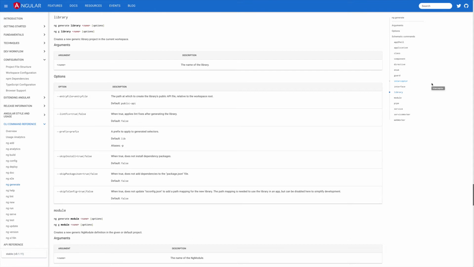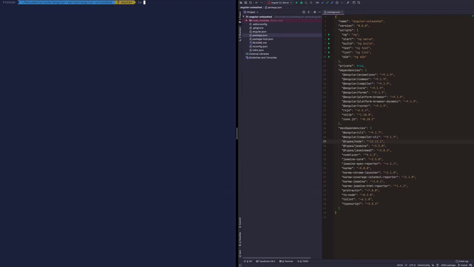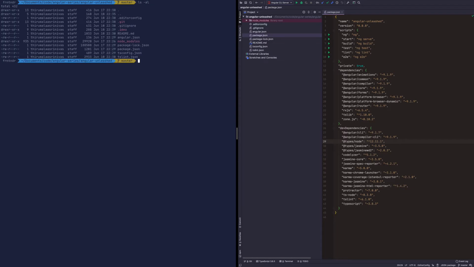What we're going to do is use the ng generate library command and create our library. So this is the workspace. This is where we left off. Let's use the ng generate library and library name. Well, for Frontender Angular Unleashed, I'm just going to use the prefix fun and call it funlib.